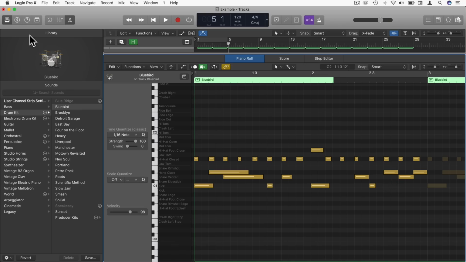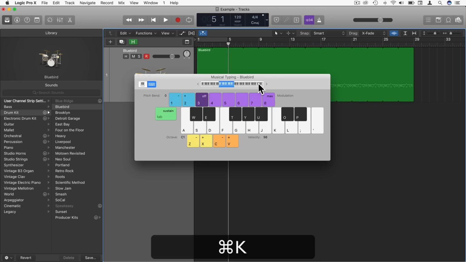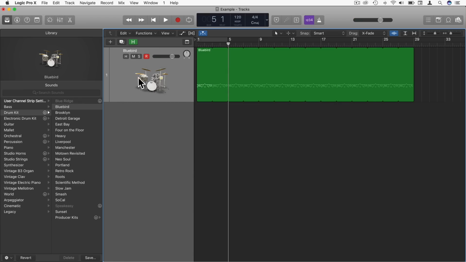Not the most complex drum beat, but I just want to show you how you can quickly dive in and create some music, even if you don't play it in perfectly, even if you don't have a keyboard or MIDI controller in front of you, because in this video before, I used musical typing, so we can access this by just hitting Command and K. And here we go. We play some drums straight away at our fingertips. We don't need any keyboards, just a laptop really, or a MacBook, and we can start making music in Logic Pro.